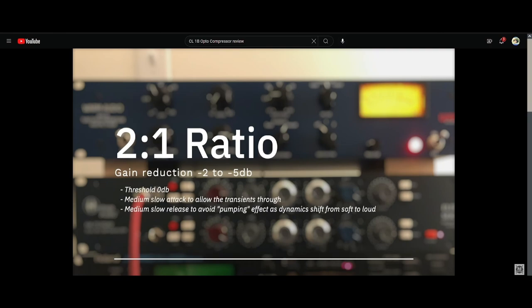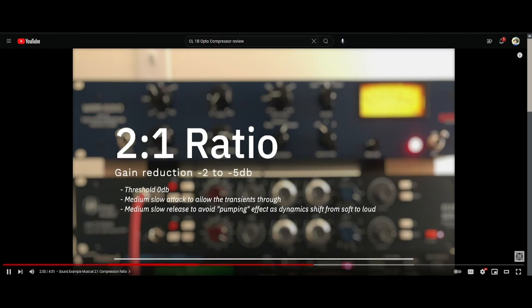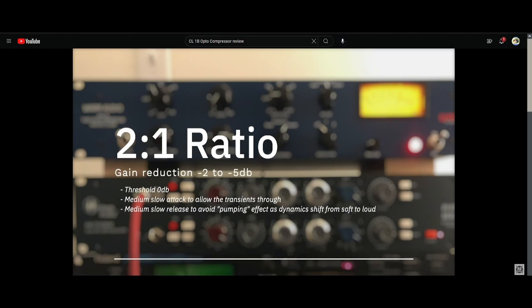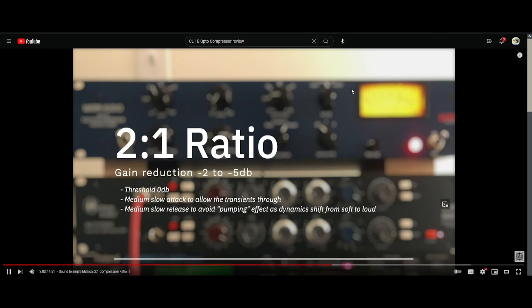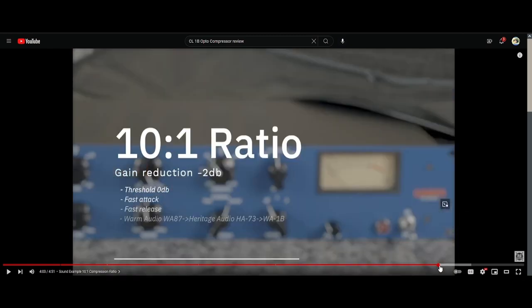And you can hear how airy and smooth the sound is. And we're gonna skip ahead. We're gonna go to the next example.